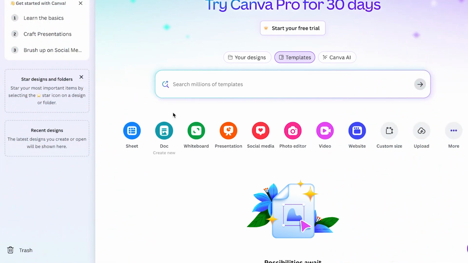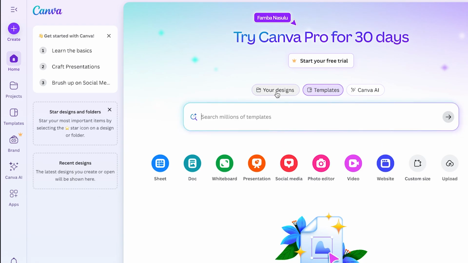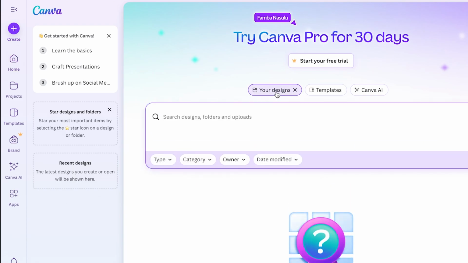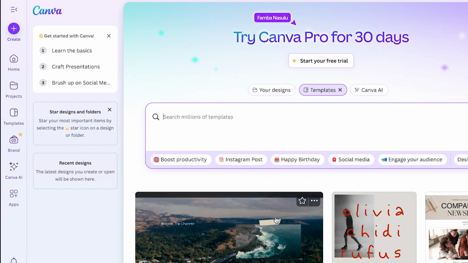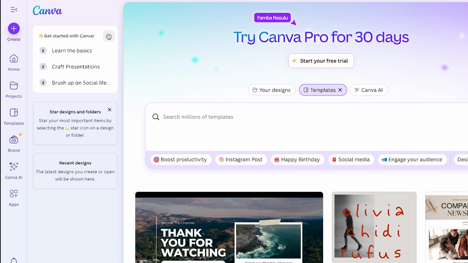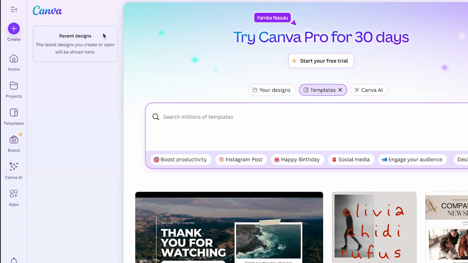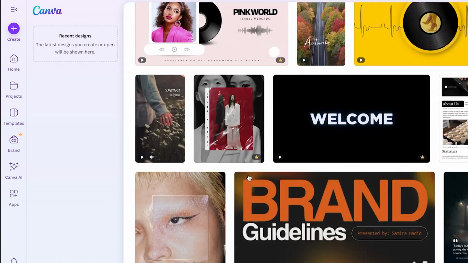When you skip, it will be totally like this. You won't have any designs there, and you won't have any templates there. It will be a blank page like this. I'll close this because I don't need to be taken through the tour. But that's how your page will be.